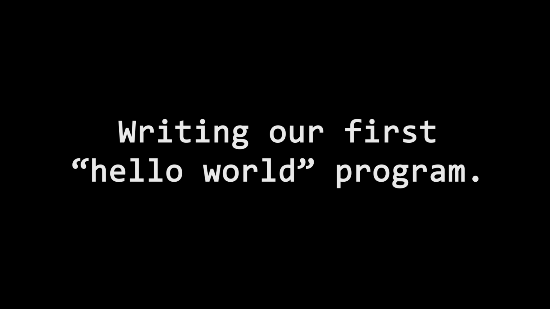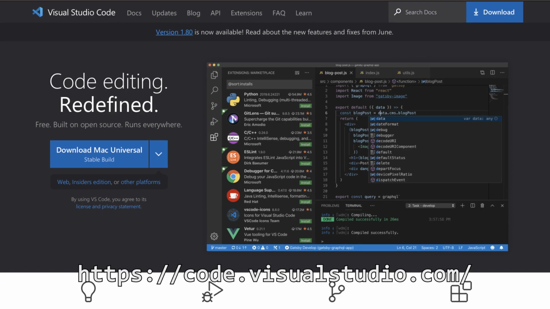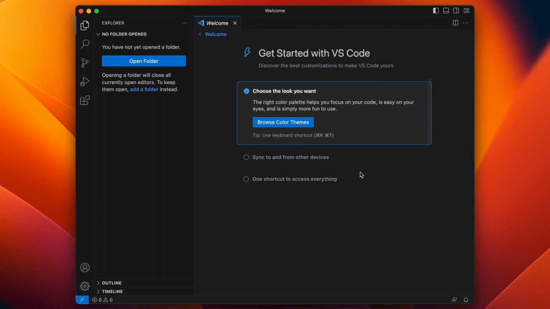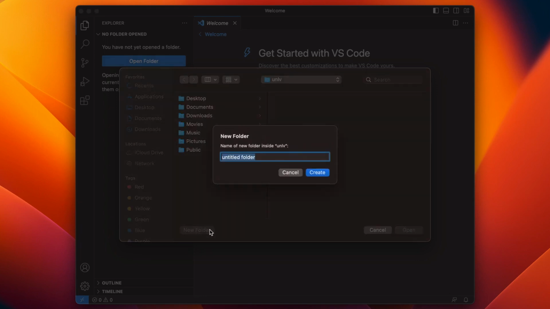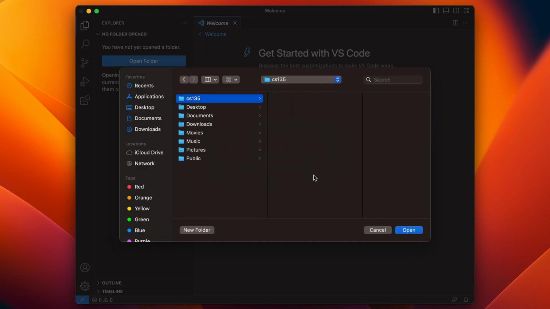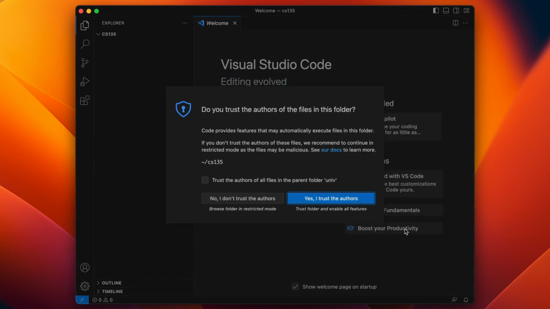For this video, I will be showing you how to set up Visual Studio Code. Visual Studio Code is free to download from the Microsoft website. Once you have it installed, open the application, then click on Open Folder. From here, we can create a new folder where we put all of our program files for this course. If you don't already have one created, you can do so here. Once you open the folder, it will ask you if you want to trust all of the files in this folder. Choose yes.